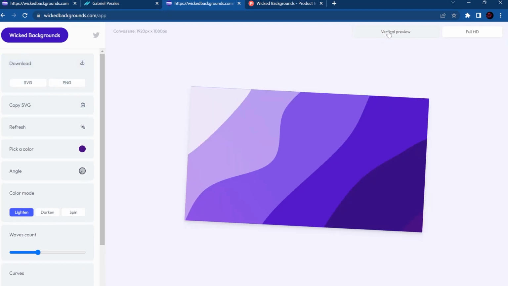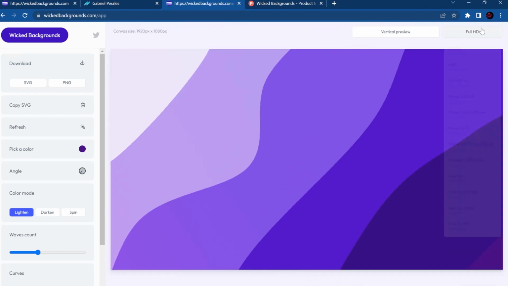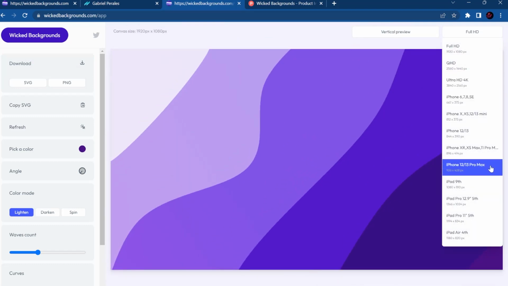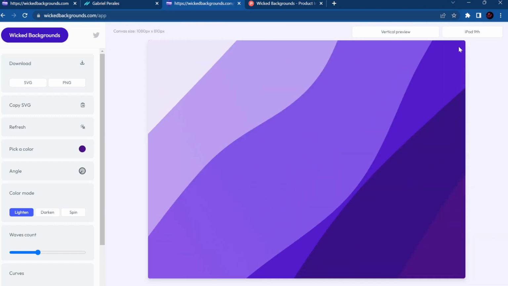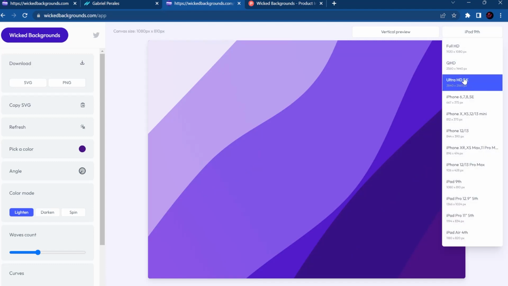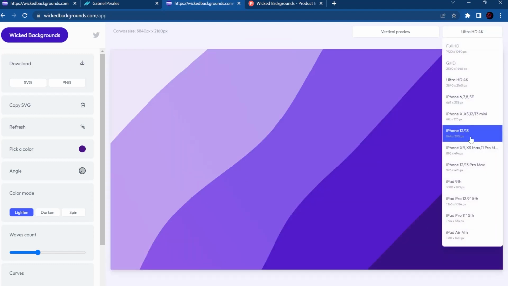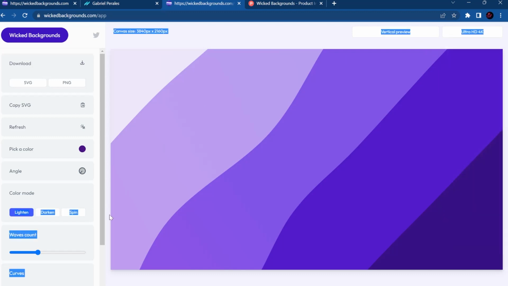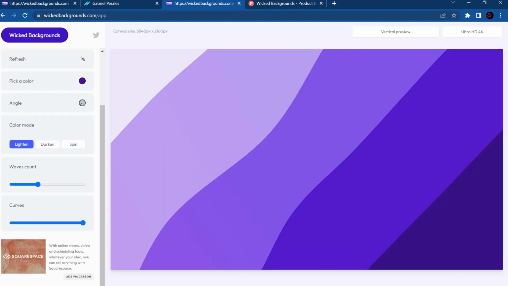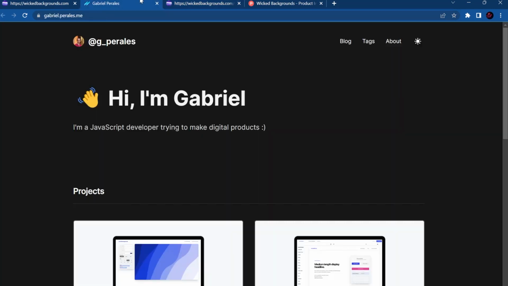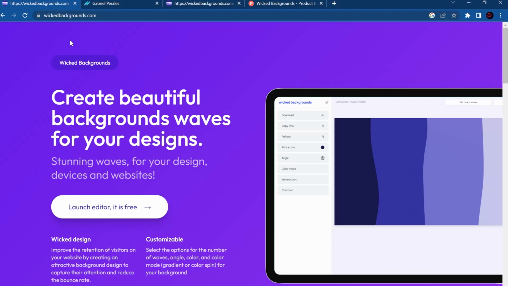And here you can see how it looks vertical, and there's many different views that you can see how it looks in iPad and Ultra HD. I think they don't have Android. No. But yeah, so this is the basic of this tool. Like I said, it's for free. You can use it. Gabriel Perales is the one who creates this tool.